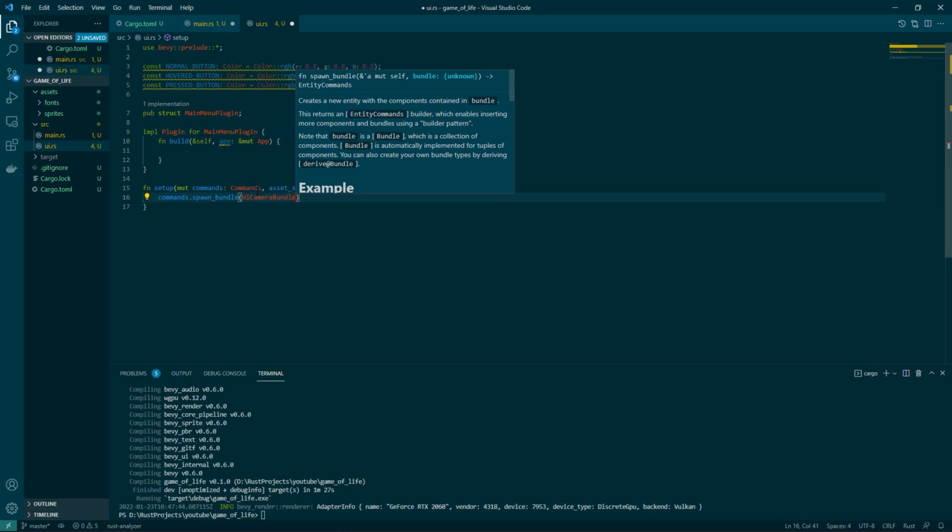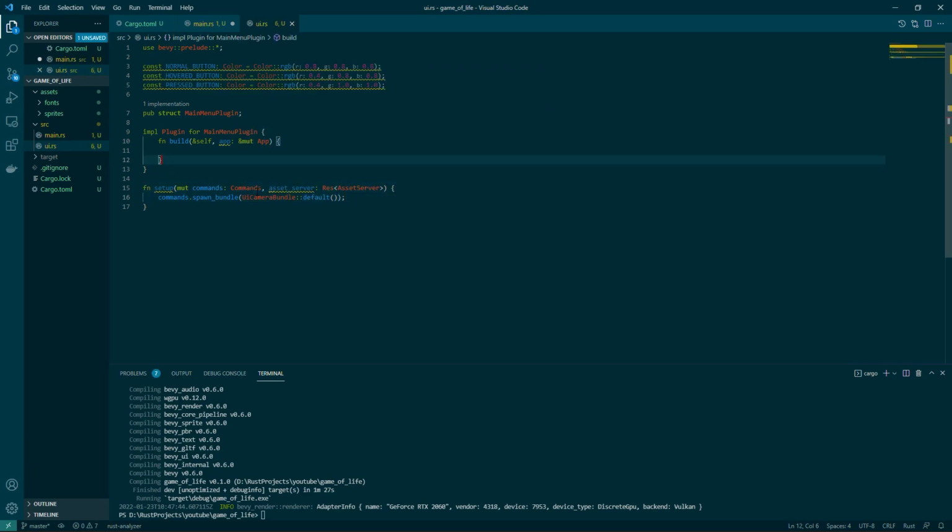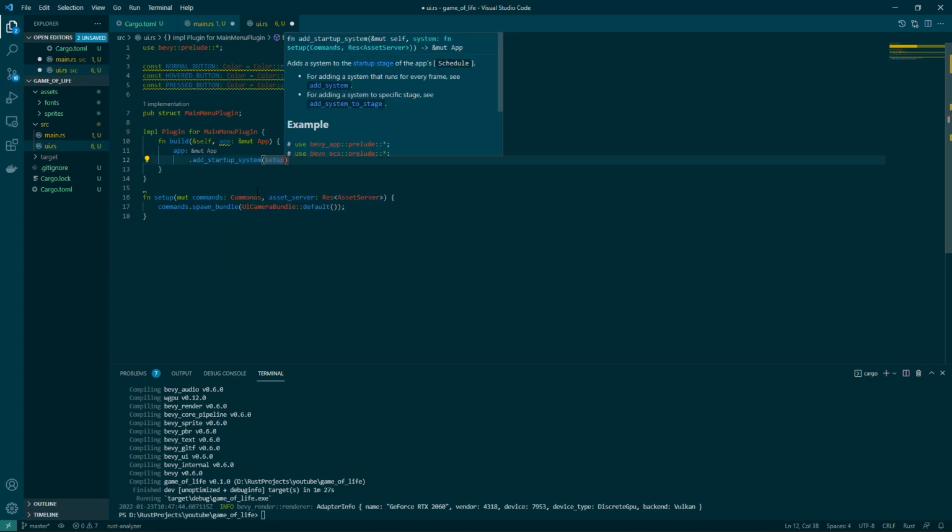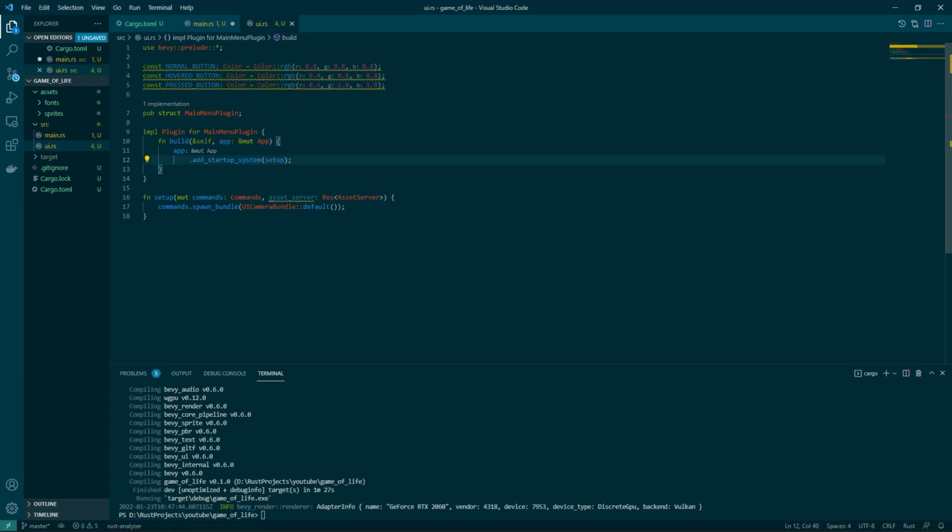So basically, as we can see, we implemented the plugin trait for our main menu plugin, which has a build function that looks like the same procedure as in the main function in our main file.